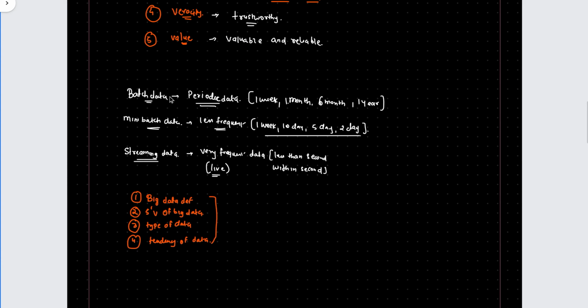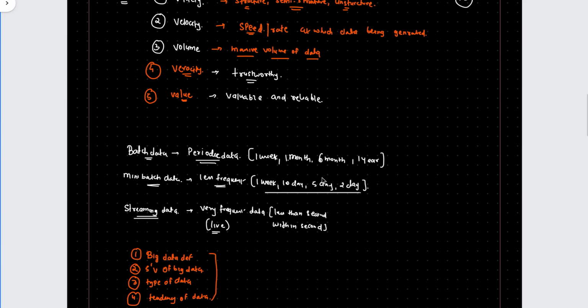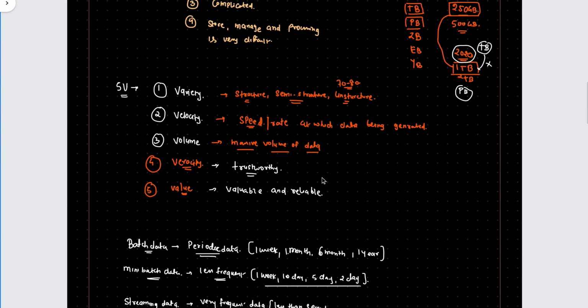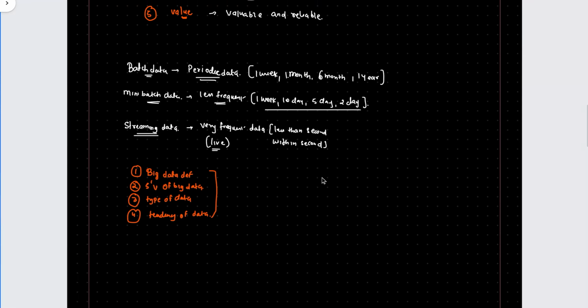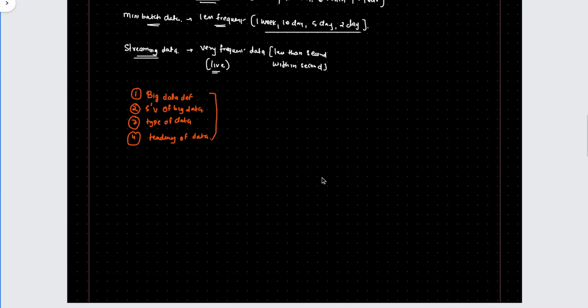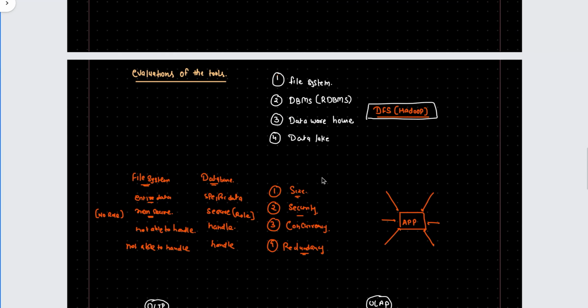As I said, batch data arrives periodically, like 1 week, 1 month, 6 months, 1 year. Mini batch means less frequency, like every 5 days. Streaming data means very high frequency, less than seconds. So we have seen what big data is, what the types of data are, and the tendency of the data types. This is the big data information, how we are going to use it, and a short description about big data.